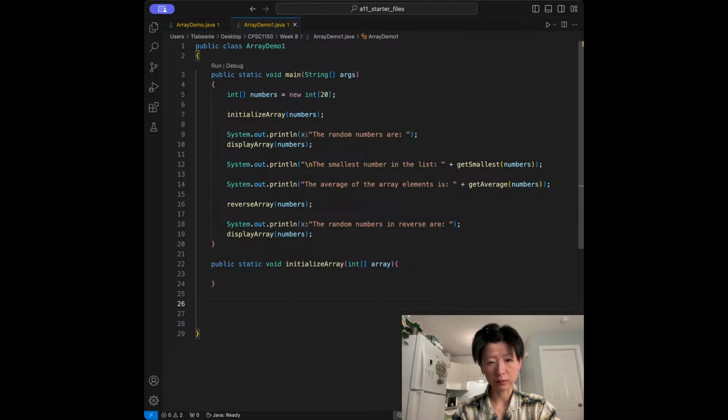Then is to display. Again, to display it, I don't need to return anything as well. Also, the parameter will be the reference of the array and not returning anything.